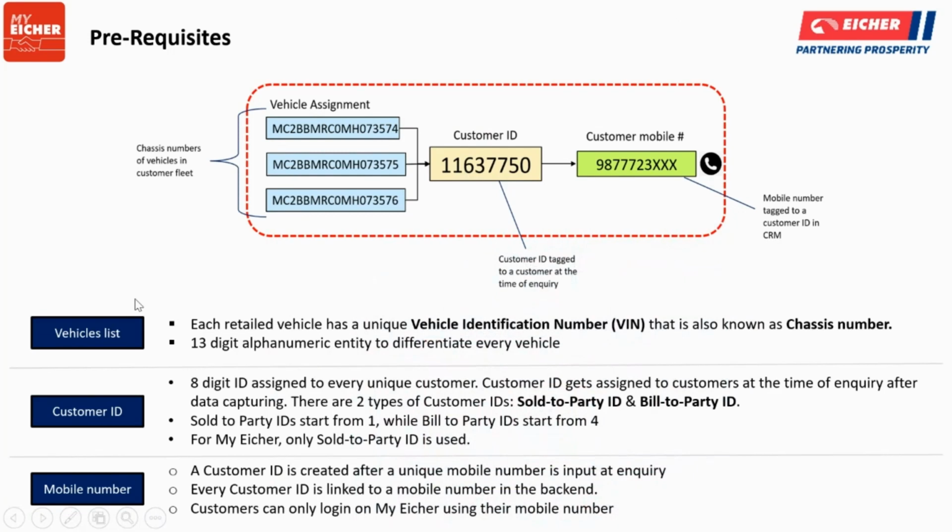The vehicle list. The vehicle assignment for onboarding on My Eicher is very important to be captured. The vehicle assignment includes the chassis numbers of all the vehicles in the fleet. Each retail vehicle has a unique vehicle identification number that is also known as its chassis number. It's a 13-digit alphanumeric entity that differentiates every vehicle.